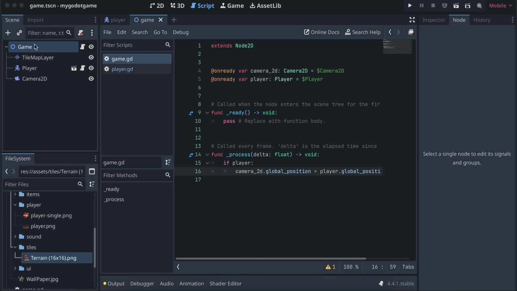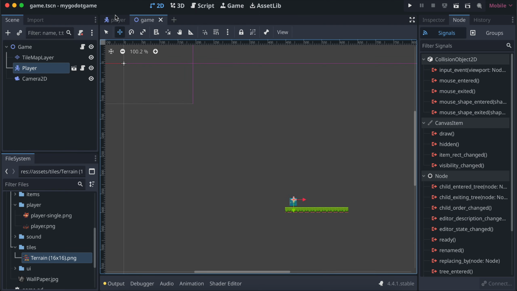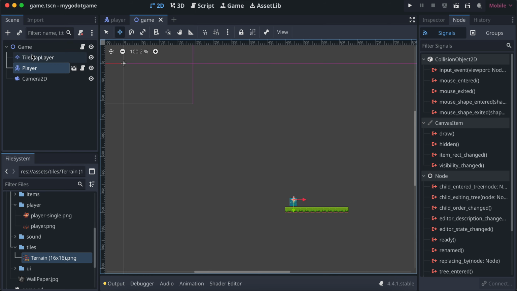First, I have created a Node2D. Then here I have taken some tile maps as well. So here you can see I have just drawn these simple tile maps. Then I have created one player as well. If you see, the player, which is a CharacterBody2D, has a Sprite, CollisionShape, AnimationPlayer, AnimationTree, then a hitbox which is the Area2D, and it has a collision and it also has a timer. And the game also has a camera so that it can follow wherever our player goes.